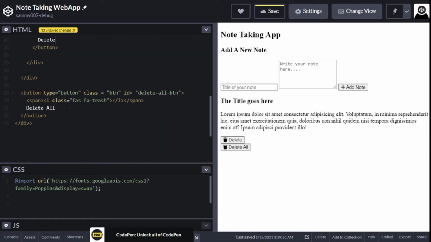Yeah, and that's all. So now we can go back to the CSS.